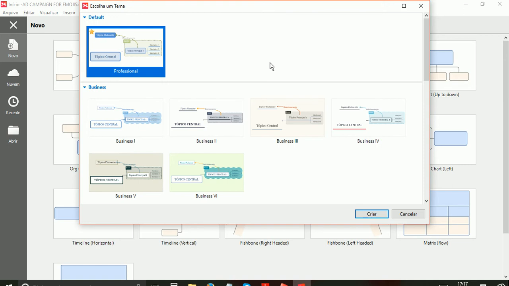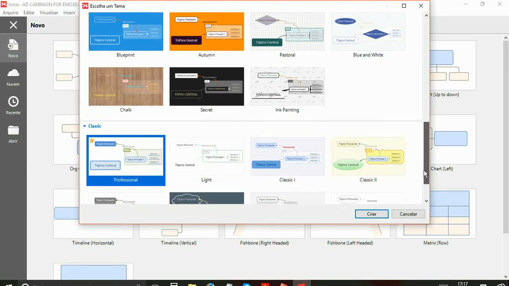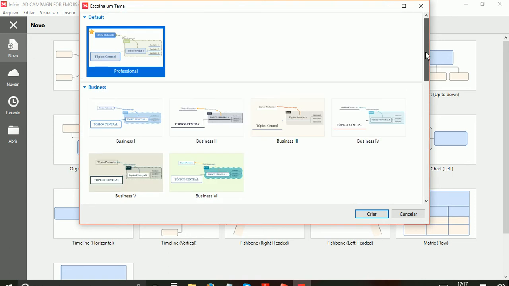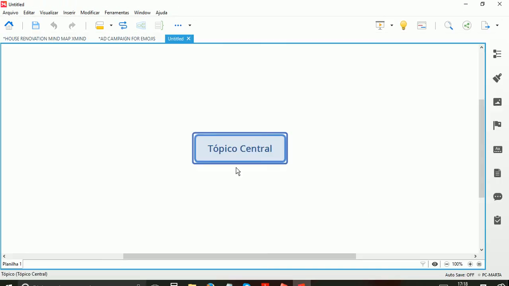Once you click there, you have tons of choices for templates. You can choose colors, formats. It's very cool, and you can choose the look and feel that you prefer. Let's go ahead and get the professional one just for us to practice a little bit the user interface. So I'm going to go create. And here we go. We have a central topic from which other ideas will branch out, and then we have what we call a mind map with association of ideas.